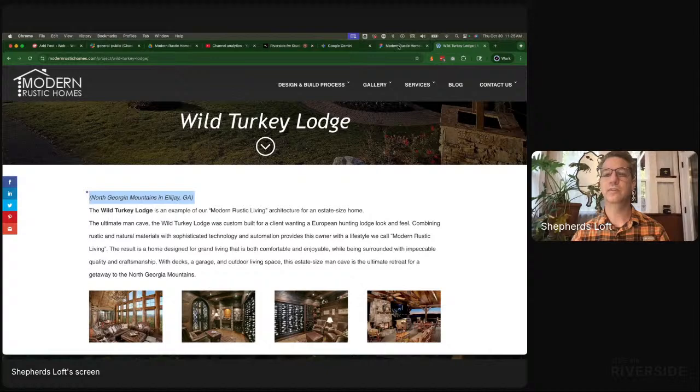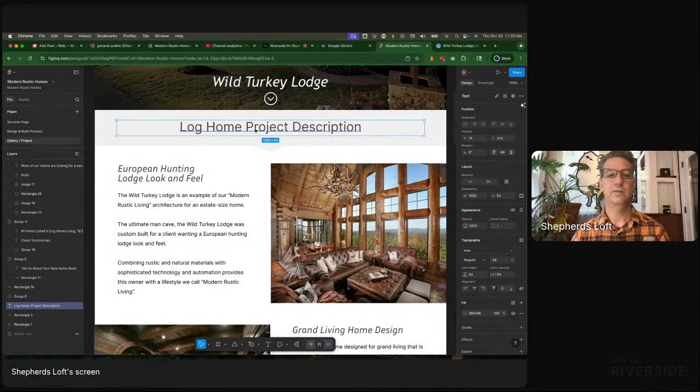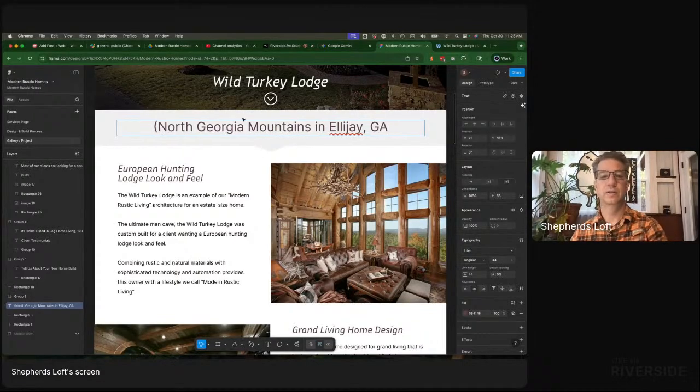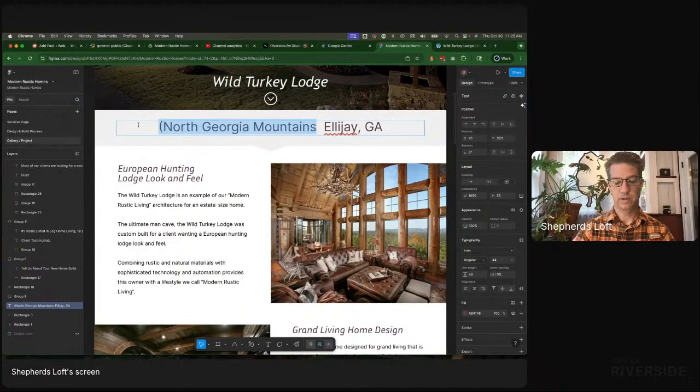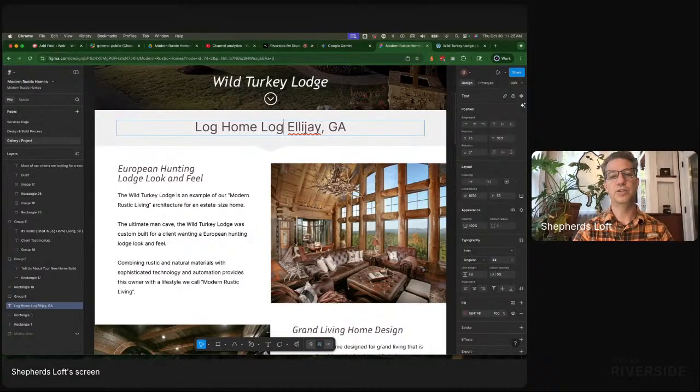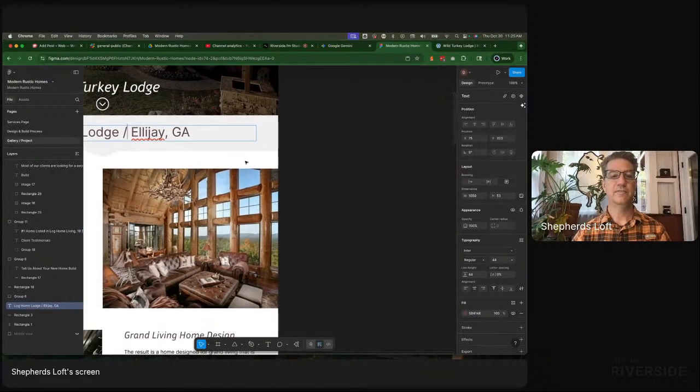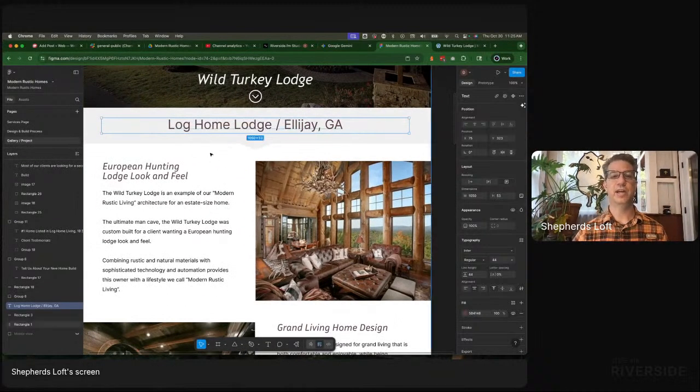Actually, it might be cool if we put this into here. So we don't need... This is kind of a double. I think we should do one or the other. So if this is a log home, then we could do log home. I don't know what's screaming at me about that. Log home lodge. You know, and this kind of defines the style of the project and the location that it's in.